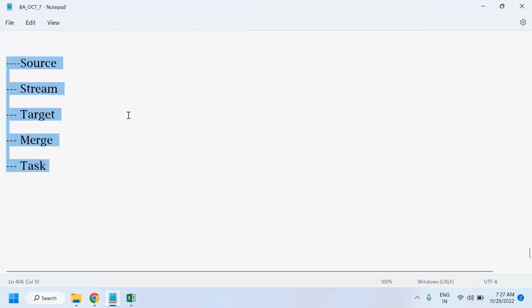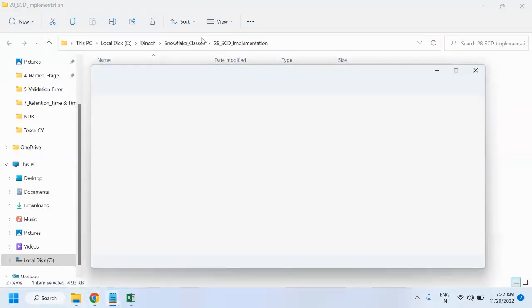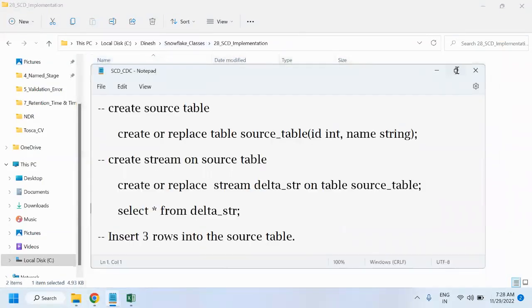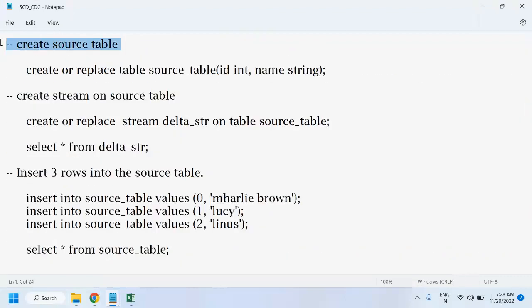Now let's observe this with a simple example. The scenarios always depend on the business logic. Whatever step-by-step process I have created here is what you need to do, so you can execute it in your system and understand.